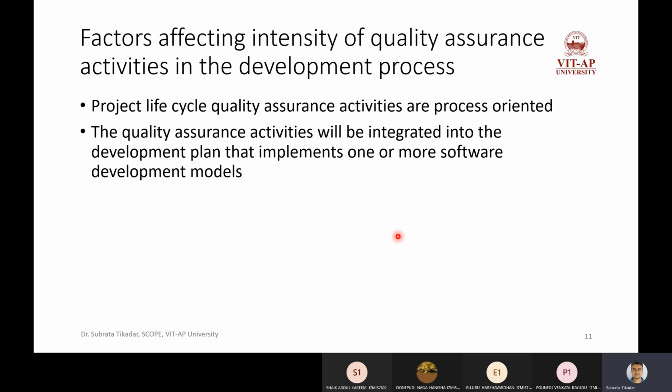So project lifecycle quality assurance activities are process oriented. In other words, they are linked to completion of project phases, accomplishment of the project milestone, and so on. And the second thing is the quality assurance activities will be integrated into the development plan that implements one or more software development models. So like the waterfall model, the prototyping model, spiral model, the object-oriented model, whatever we have discussed.